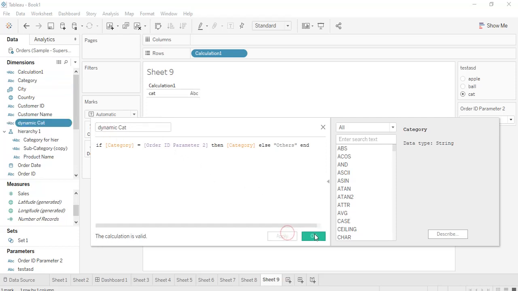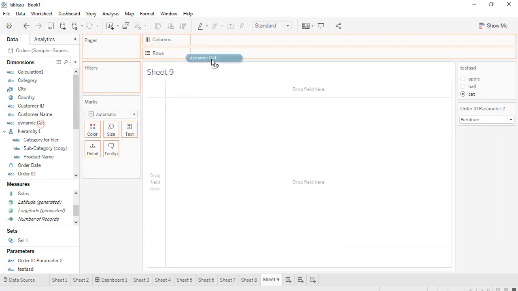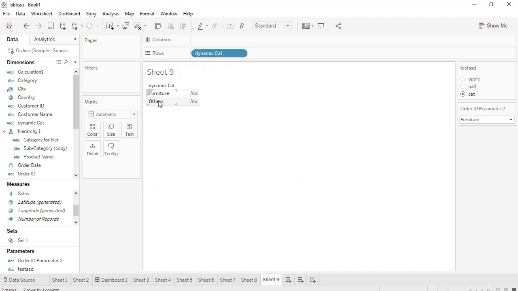Okay, I'll just click apply and then okay. So now I'll remove this off and then I'll put in my calculation. You see there are only two options showing here. Whatever the option I've chosen as furnitures is showing and all the other values are showing as others.